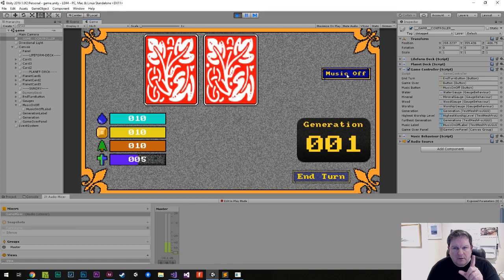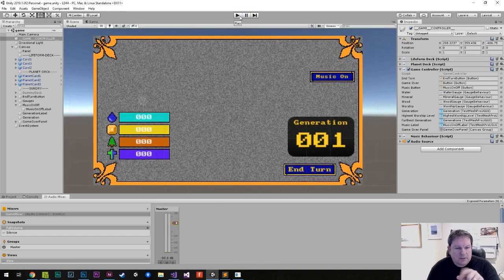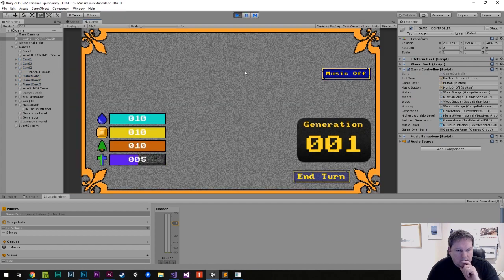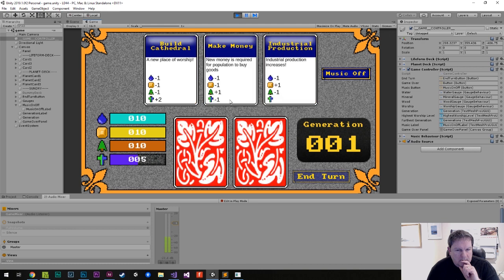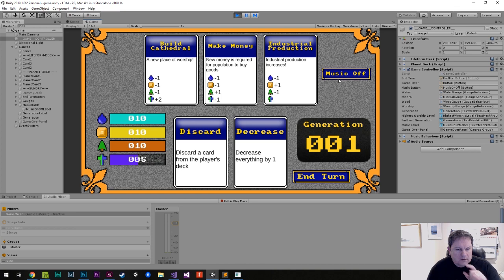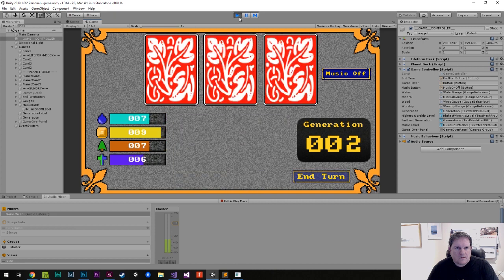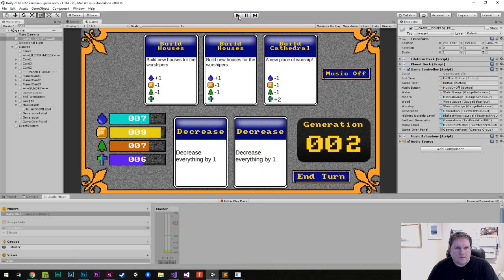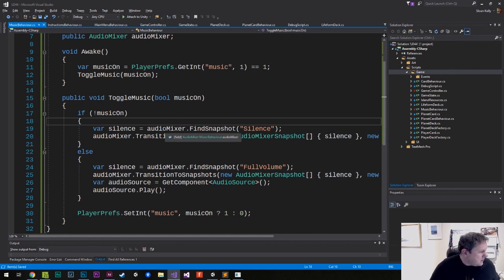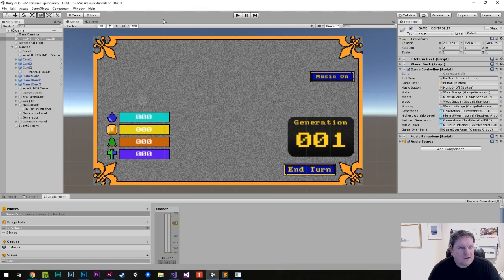So playing with it on, if I press it off, and when I start up again, it should be off. So the music's off, but it still plays the spot effect. Which is kind of weird. It's a bug I'm not going to worry about. Maybe if I wait time, I'll fix it. But I think we're done.